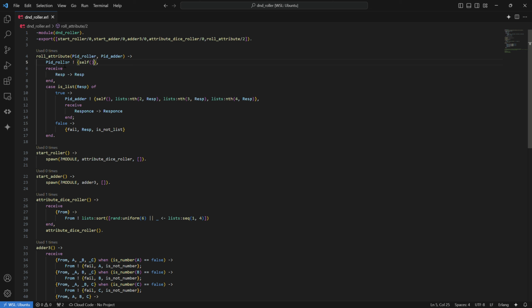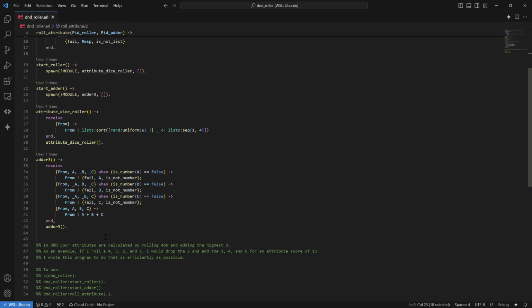And then when it gets a response from that, it just holds on to the response. And then it checks if that response is a list, like it's expecting. And then if it's true, it'll go in and send that to the adder. After saying we're only going to send the 2nd, 3rd, and 4th items of the list. So that's what's down here.